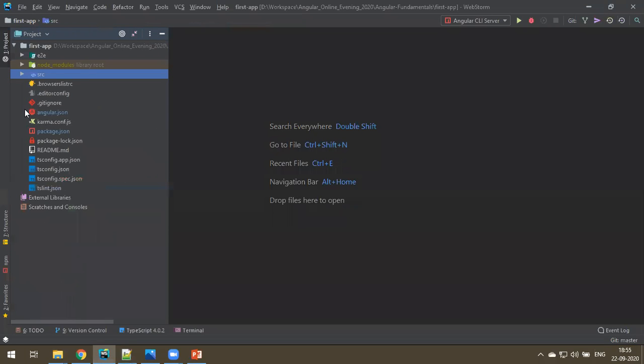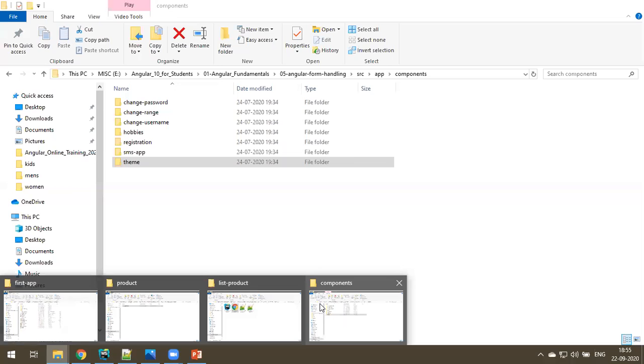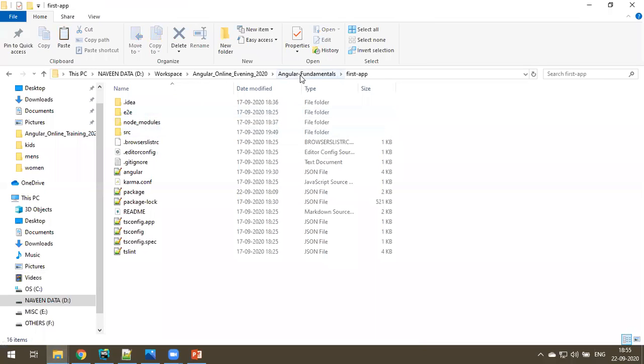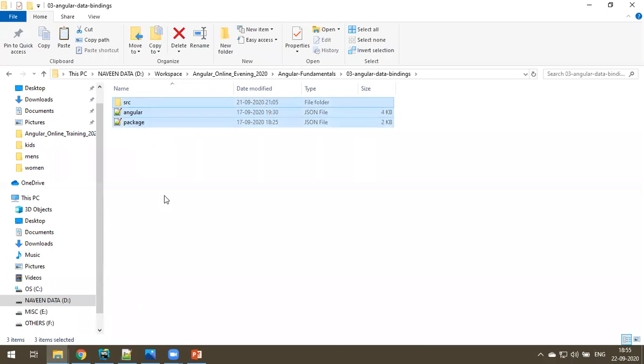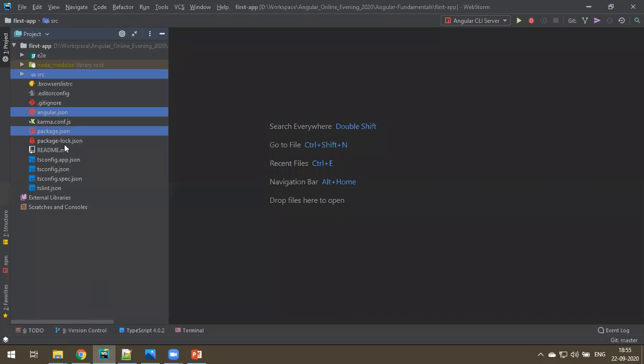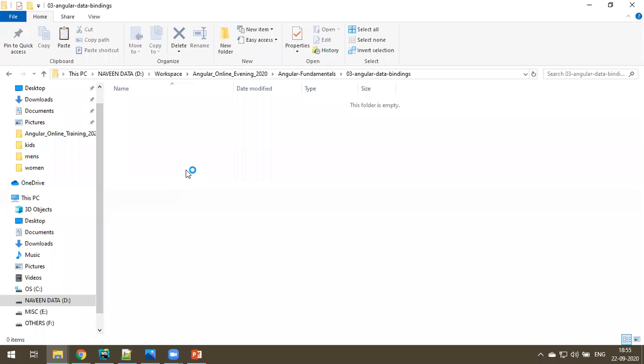Okay, so let me do one thing, I'll just copy the backup. I just copy the src and angular.json, these two enough, right? Package.json and all not required. So I just copy only these two, and let me go to Angular fundamentals. I create a data binding, yeah, already data binding. Oh, package.json is there. Okay, let me grab the package.json, copy these three, I replace here.